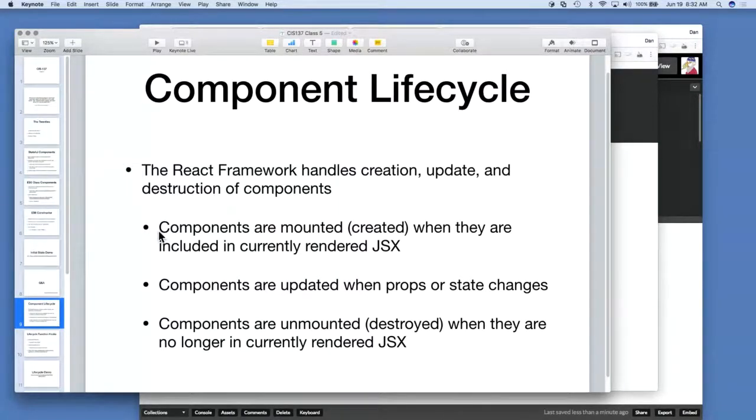So what's the lifecycle? Components are mounted or created when they are included in currently rendered JSX. So if it's going to display to the page, if it's added to the virtual DOM, the component is mounted. You would call it mounted in React because that's the terminology they use, but that's when it's created as well. Now, whenever props or state changes, the components are updated, and you can hook into special places in there to tell when the component was actually updated.